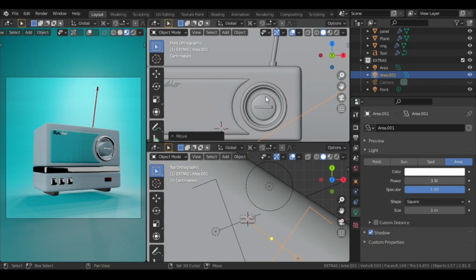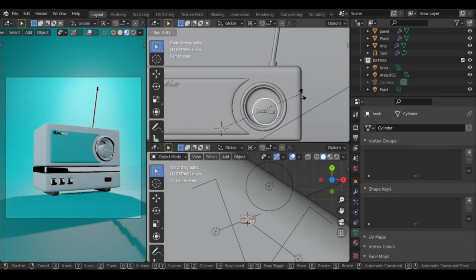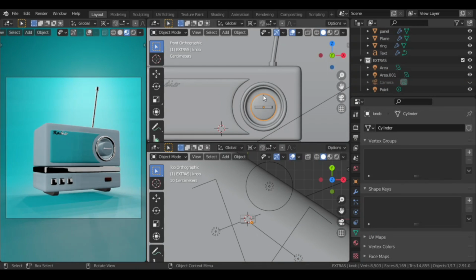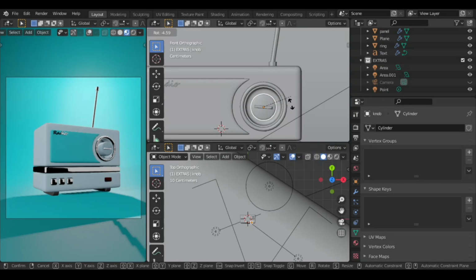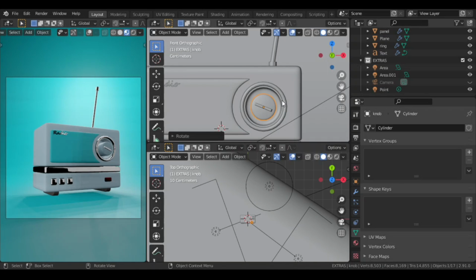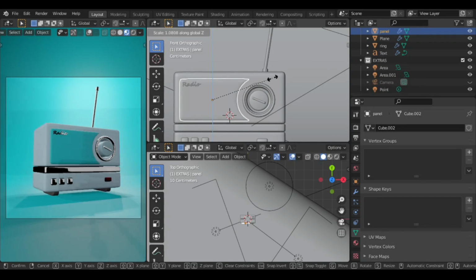Now here, I think rotating the channel selector a little will look better. So, let's rotate it. But first, we need to change the pivot point back to the median point. Then I will scale it up using S and Shift plus Y, so it doesn't get scaled up in the Y axis. Also, select the plate and scale that up on the Z axis. And then move it slightly up.